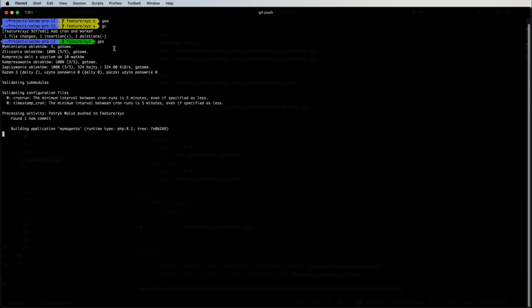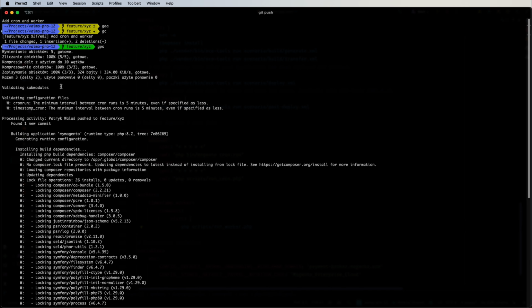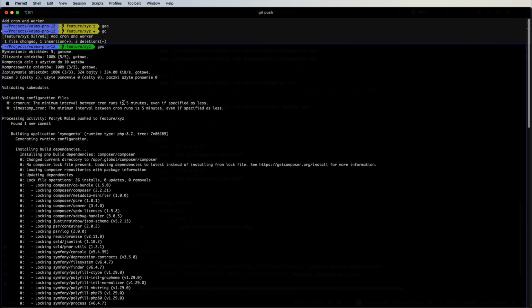So yeah, I push it by using the git push. We could also use the Magento Cloud environment push. Doesn't really matter in that case. But what is important here, we can see there is this message, validating configuration files, and there are two warnings. Cron run: the minimum interval between cron runs is 5 minutes, even if specified as less. So this is the warning message that I have mentioned before.